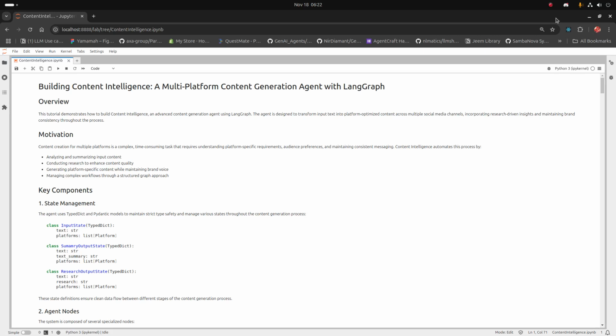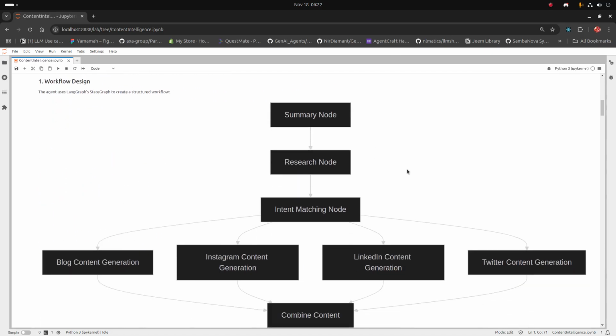Everyone, I'm excited to walk you through Content Intelligence, a sophisticated content generation agent built using LangGraph. This agent transforms your input text into platform optimized content across multiple social media channels. Let me show you the core architecture. There are four main components.